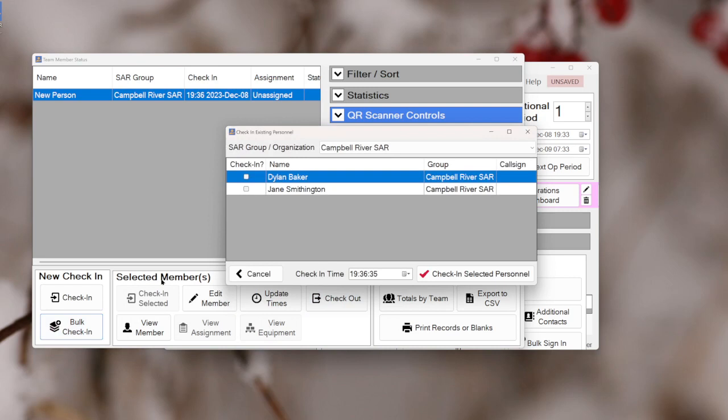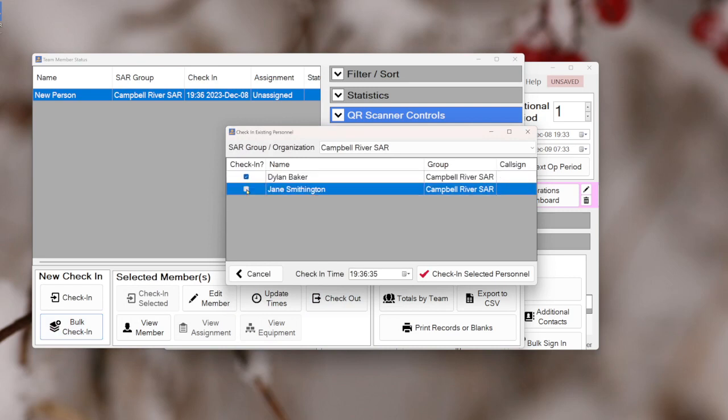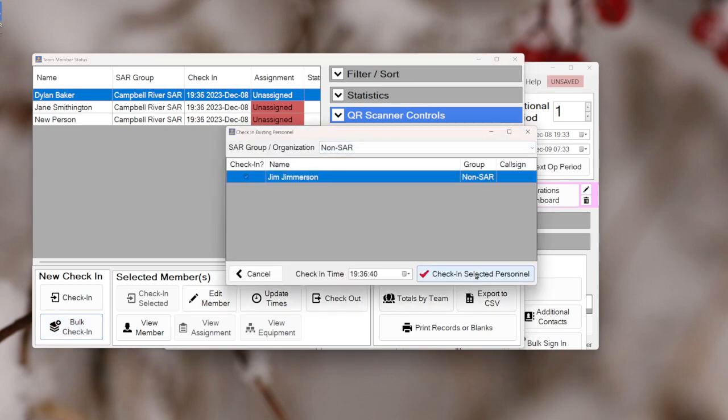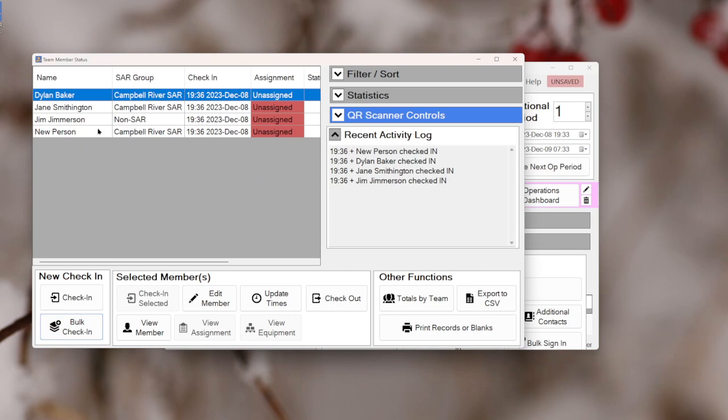So I'm going to check in the other members, some of the other members we've got saved here. So those are the two from Campbell River. And then I'll check in the non-search and rescue member as well. So there we've got 4 people in our list.